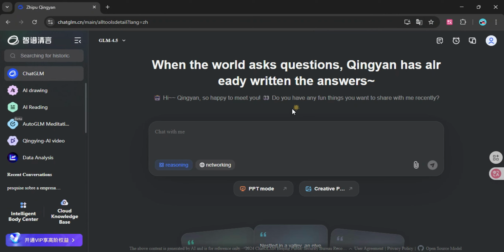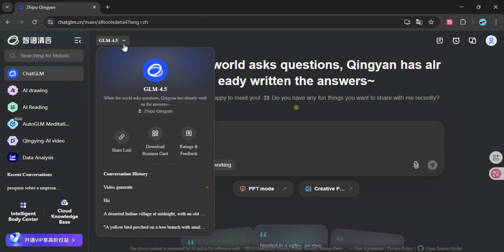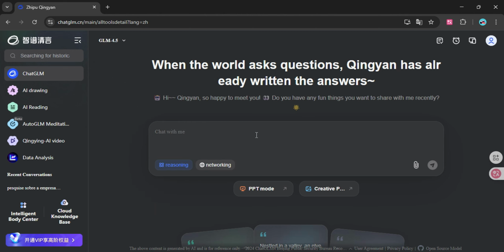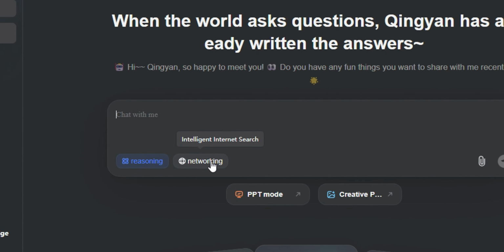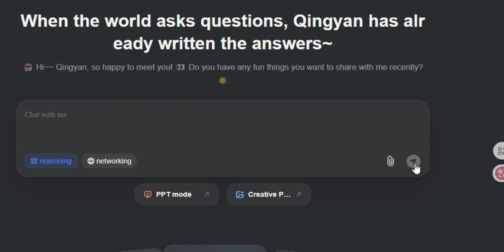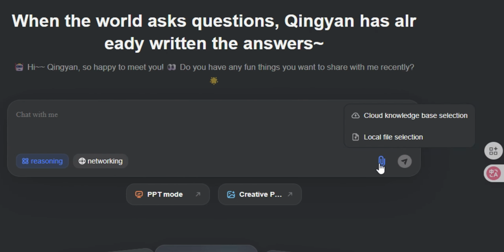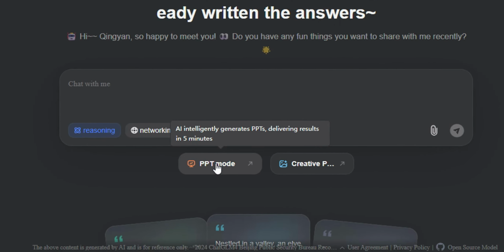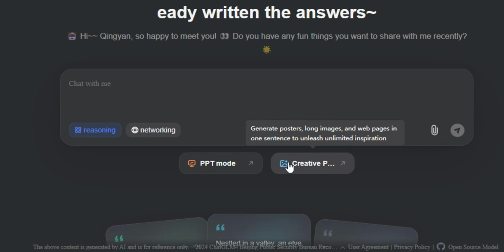This is the ChatGLM interface. Think of it as a powerful alternative to ChatGPT, but without the annoying limits. Just like any AI assistant, it comes with reasoning mode and even a built-in web search. On top of that, you can upload files and let it analyze them for you. But here's where things get really exciting. At the bottom, you'll see tools that let you instantly create presentations, posters, or even full web pages from just a single prompt. Pretty impressive, right?